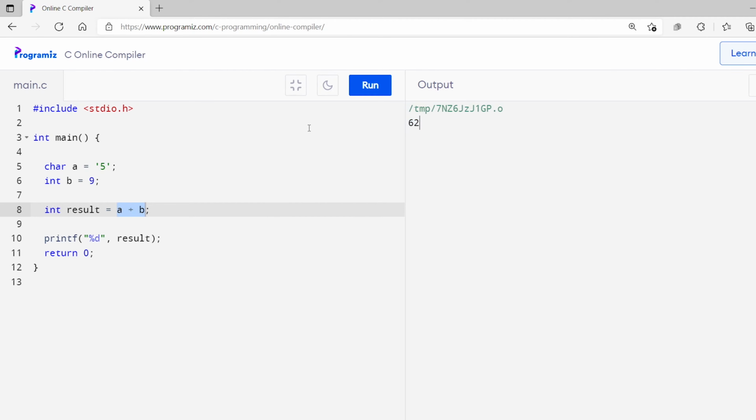Let's see what's happening here. We are adding character value 5 and an integer value 9. In this case, the compiler automatically converts this character value into its ASCII value. So the character 5 is converted into its ASCII value, which is 53. So the final output is 53 plus 9 equals 62.